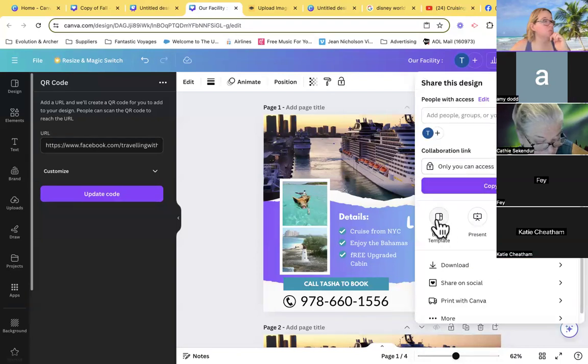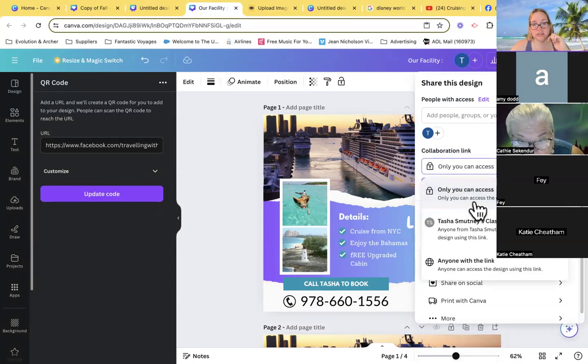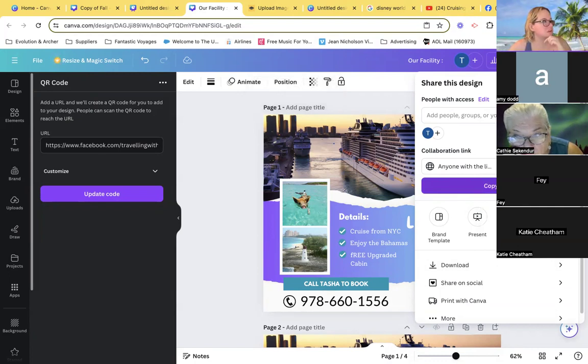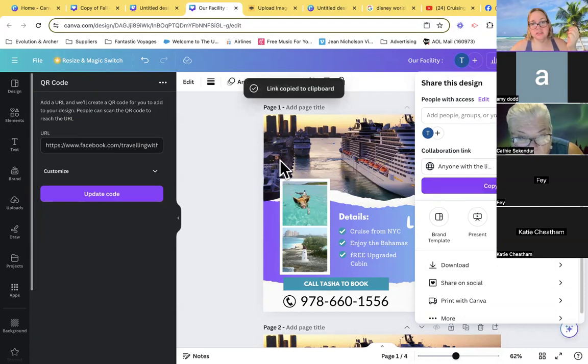If you're trying to share it with someone, where it says copy link under share, so I click share, it says collaboration link. Only you can access, anyone who's in your team page on Canva can access, or anyone with the link can edit, can comment, can view. If you don't want anyone to be able to edit, don't leave it there. Put it at view. Maybe you want to share something with your mentor and say, hey, what do you think of my business cards I made? You copy the link and then you can paste it.